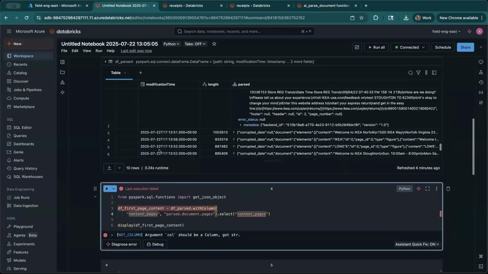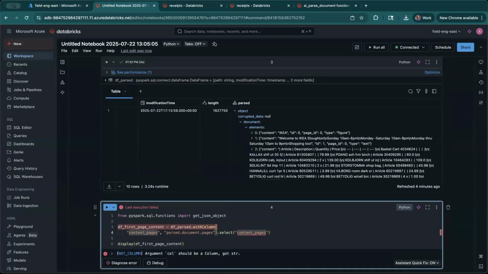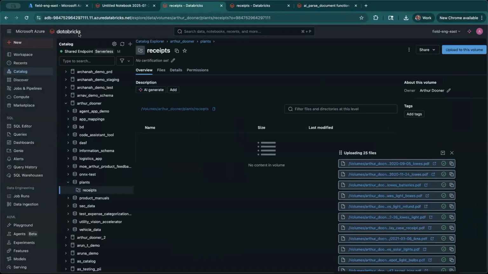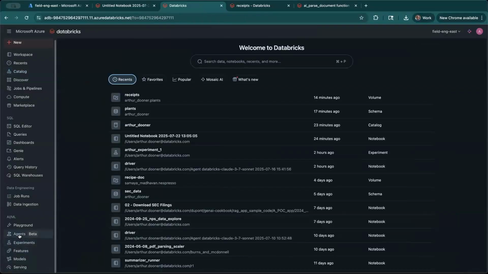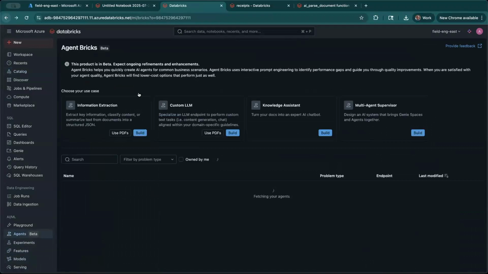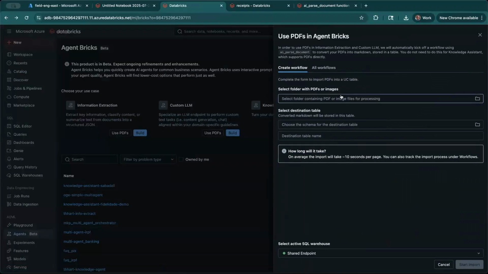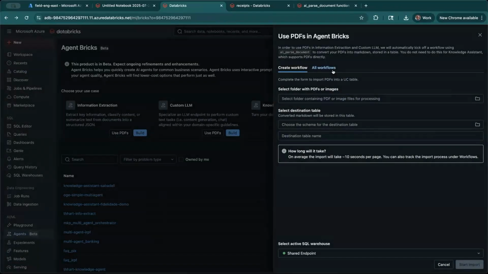Let's just, we've saved this table, right? We've got this parse column. Let's approach information extraction and see if it complains. So if we go to information extraction, we go to agents, and see how it gives you an option to use PDFs? That's just going to try to give us a folder in advance. This might take away some of the flexibility.